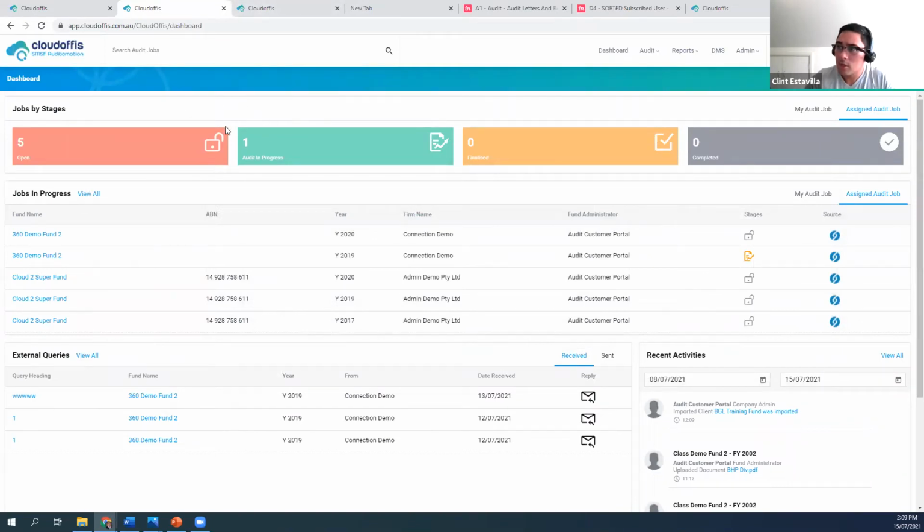Okay. So this is what the customer portal looks like. A slightly different view, a few less stages that they can track. They're simply tracking the stages that the audit's up to on your side. So open is, once the job's been sent over, then we've got it in progress and then finalized and completed. Okay, so very, very basic.